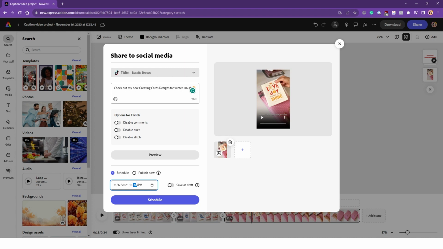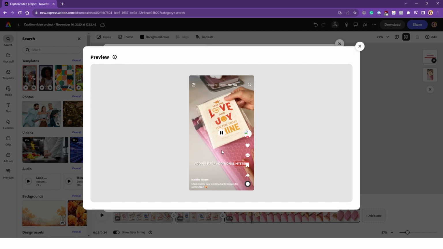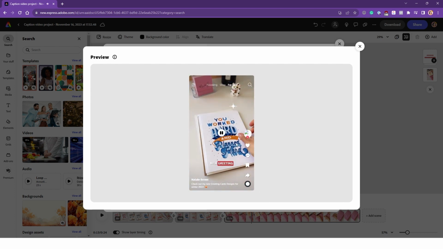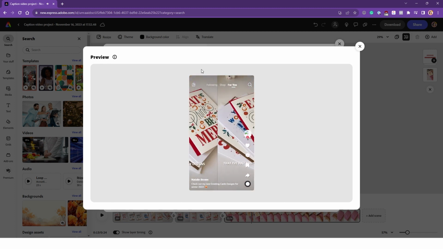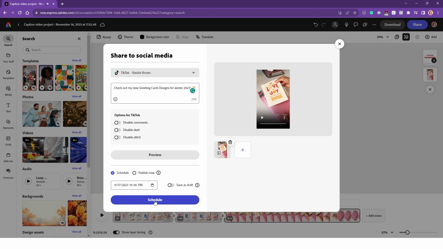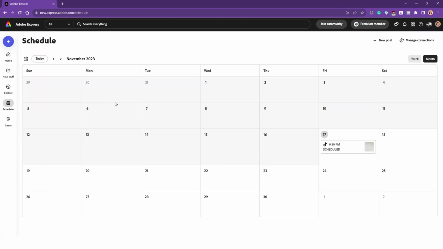Now that I've selected my time, I'm going to go ahead and preview my video just to make sure all looks good. I'll click on play, and this will give me a real preview of what it'll look like in TikTok, which is really great, just to make sure nothing's covering any part of your video that you do not want to be hidden. I think that looks great, and all I have to do next is just click on schedule. Now jumping back to the home screen, I can actually click on schedule, and you can see here my TikTok video has been scheduled for Friday night.